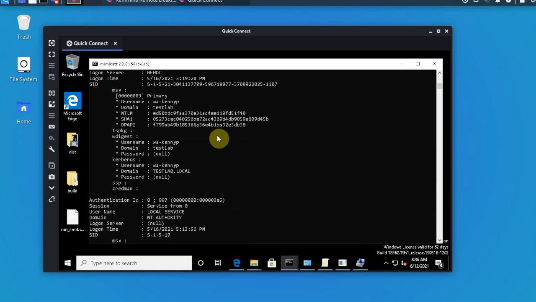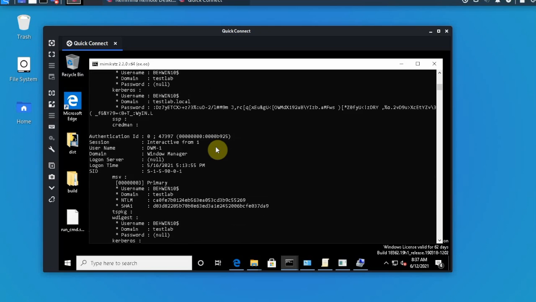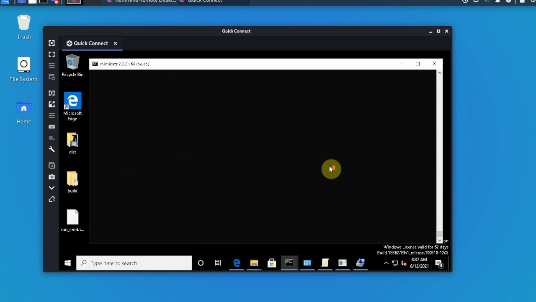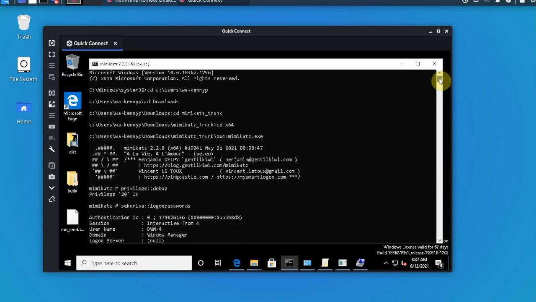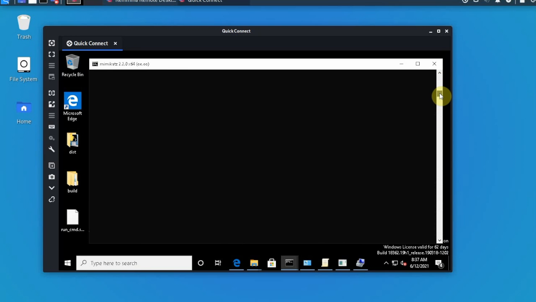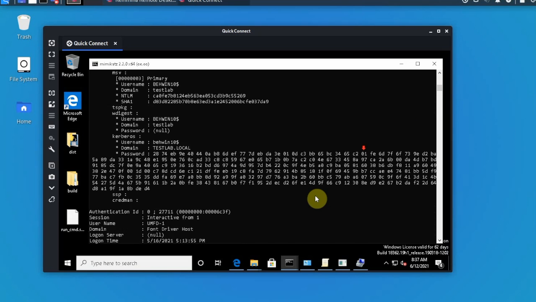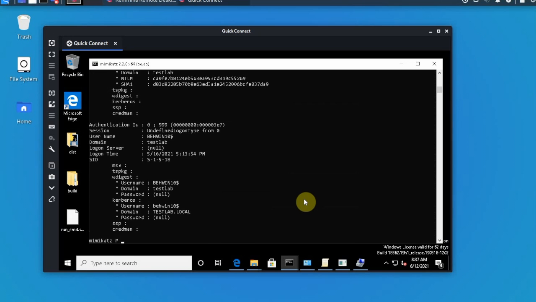Now here you can tell that the user's account, the WDigest password, is not in clear text. And this is because of the Windows patch that removed saving WDigest credentials in memory. But we can actually change that back and revert the system to an insecure setting.